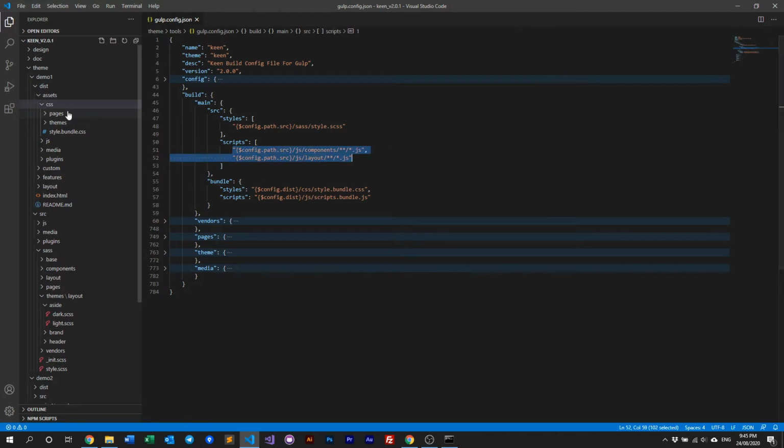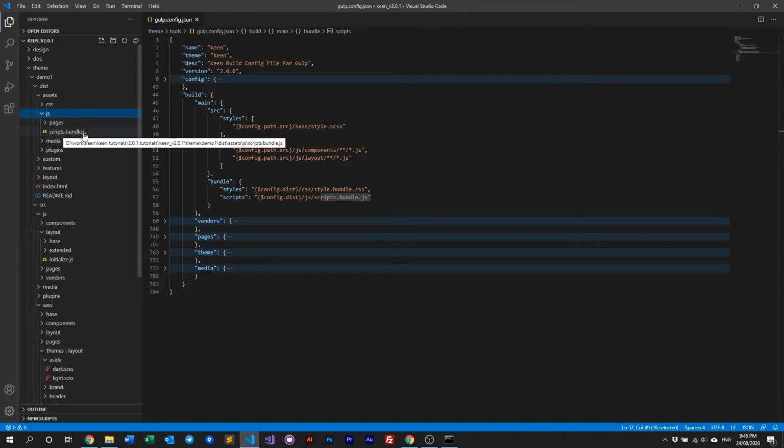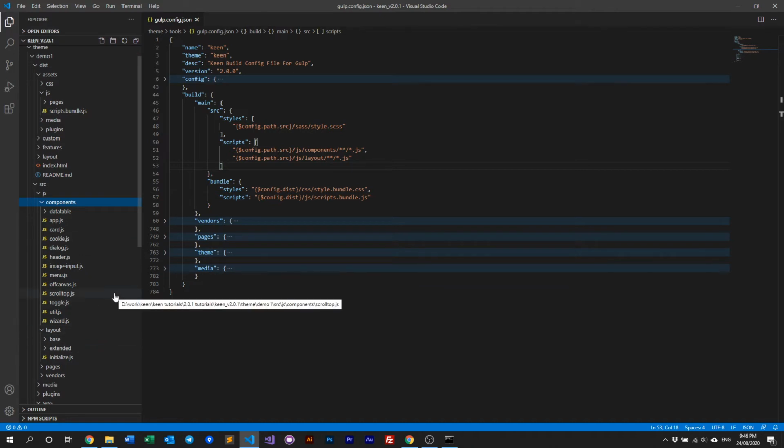In scripts, similarly with our styling, we are defining all of the JS files within the components folder, which is this one here, all of these files here, as well as all of the JS files from layout, which is this one here, bundling all of them up into a single file called scripts.bundle, which is right here, and that's pretty much it. So if you want to add your own JS file globally, all you need to do is add your own custom JS file within the components or layouts. It depends on what kind of script you would like to include in your project.